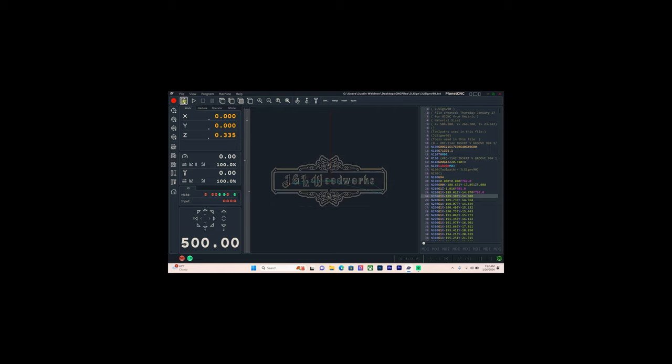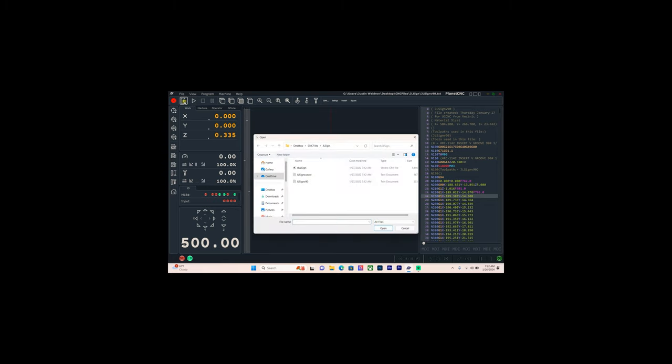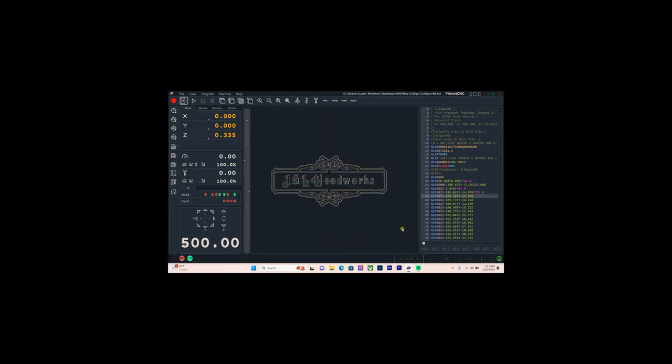And then here, this icon is your open icon. So this is where you'll go and grab your G-code from. I typically do all of my design work inside and then put it on a flash drive to bring it out here to the CNC. So once we have our file loaded, you'll see your G-code here on the right-hand side. And then these are your work coordinates.